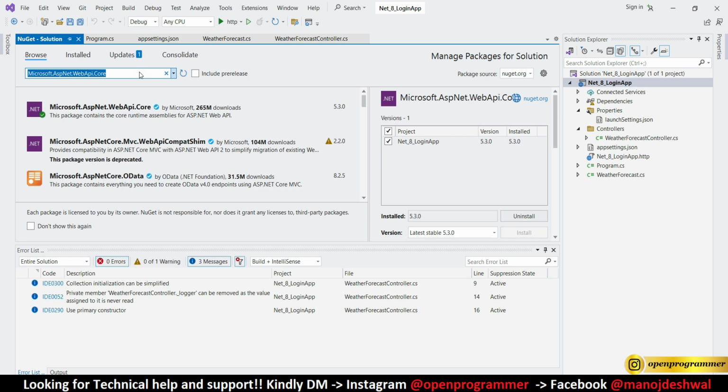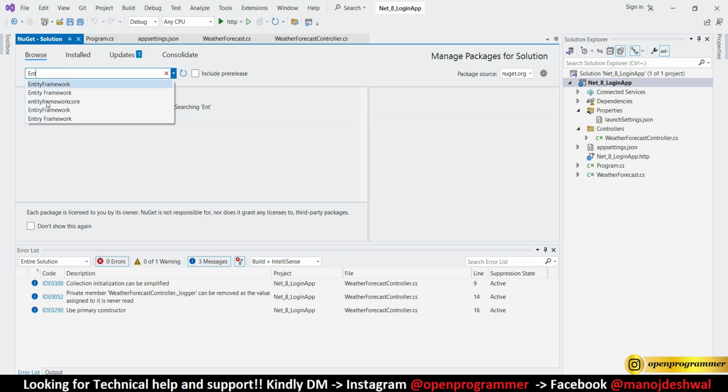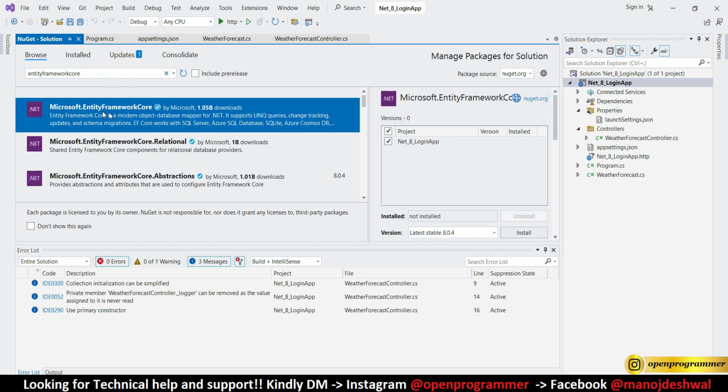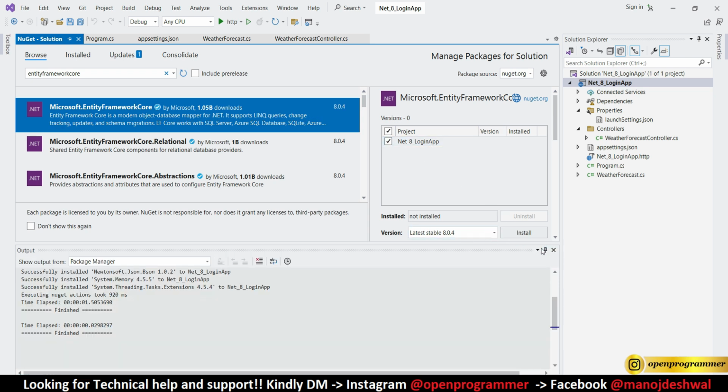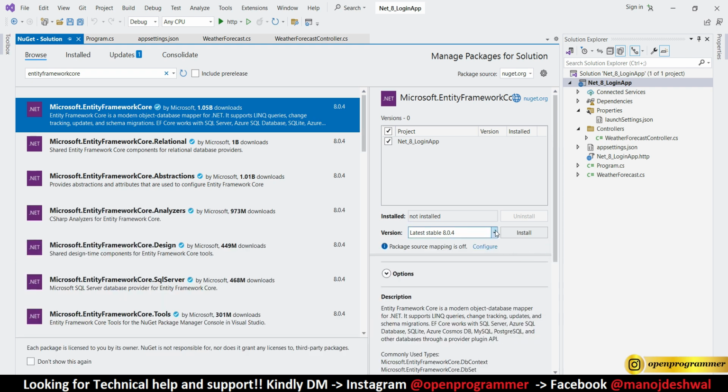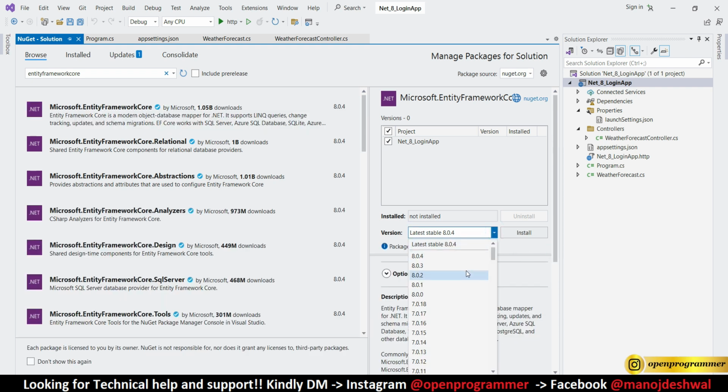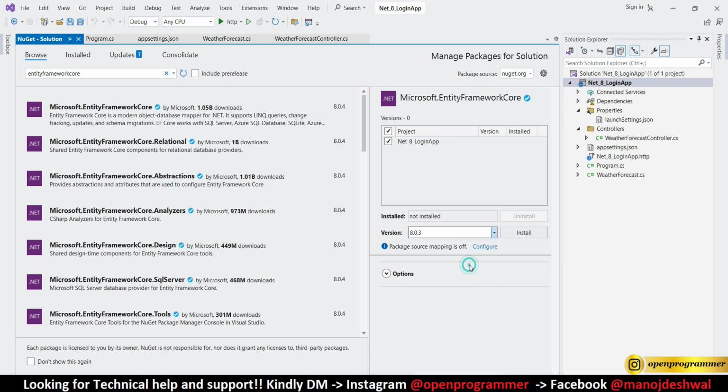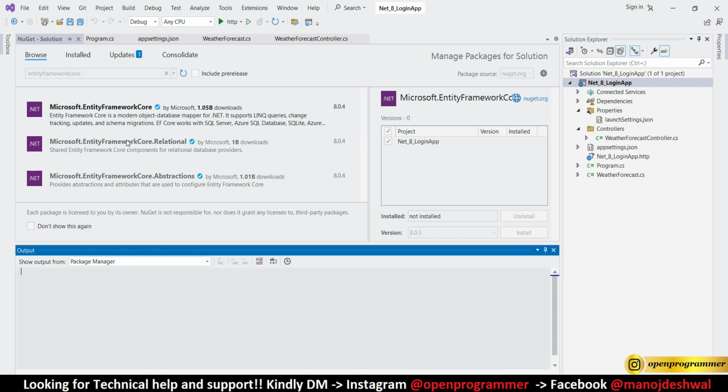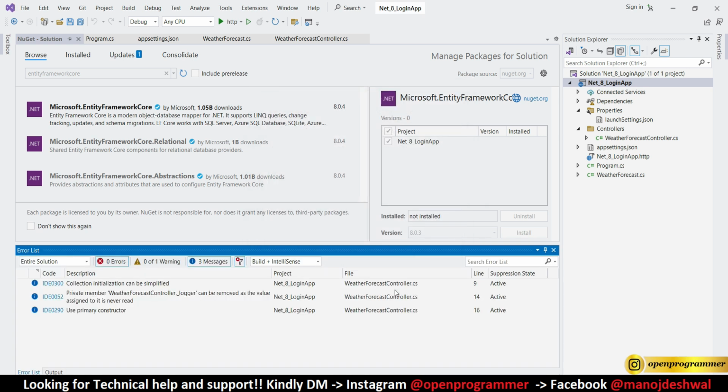Now the other one is Entity Framework Core, Microsoft.EntityFrameworkCore. We have the latest version, but I have tried it, and if we install the latest one, it says it is not stable. So let's install a lower version, that is 8.0.3. I accept.